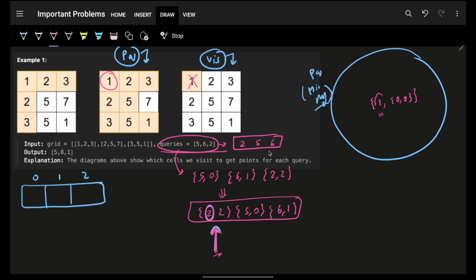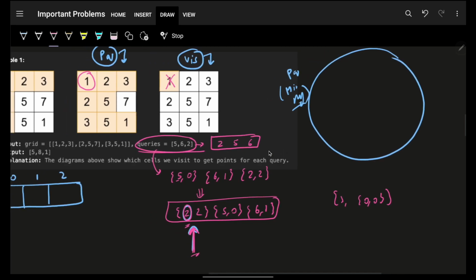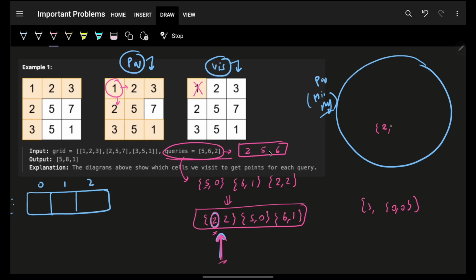So I'll check the value here is 1. The top value from the priority queue is 1, which is lesser than 2. Yes, I can remove it. So I will remove this value from the priority queue, the value is 1 at 0, comma 0. Remove it, and then go on to its neighbors and check if they are not visited, then push them in the priority queue. So I will push 2 with the coordinates 0, comma 1, and another 2 with the coordinates 1, comma 0.